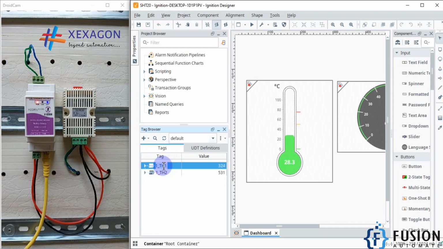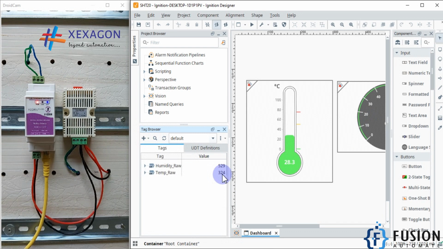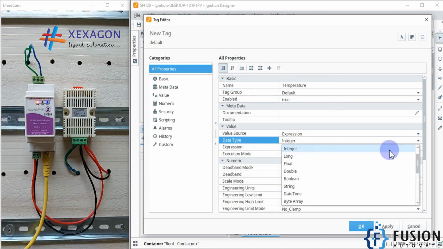So I'm going to rename this temperature raw. Okay, and this is my humidity raw value. Now we have to use the actual temperature and humidity value in the graphics. So what we will do is we will create one expression tag here, and we will divide this value by 10 and then we will use those tags in the graphics. So this is my temperature tag. Okay, now this is my floating point tag.